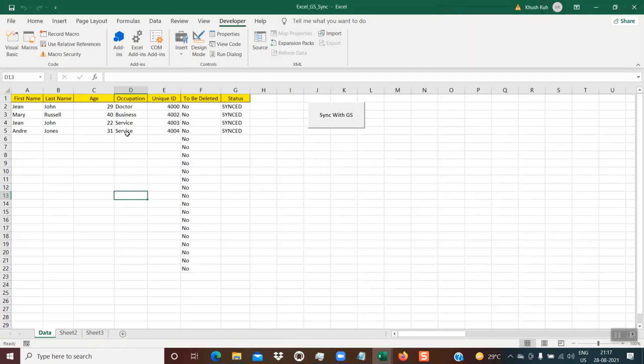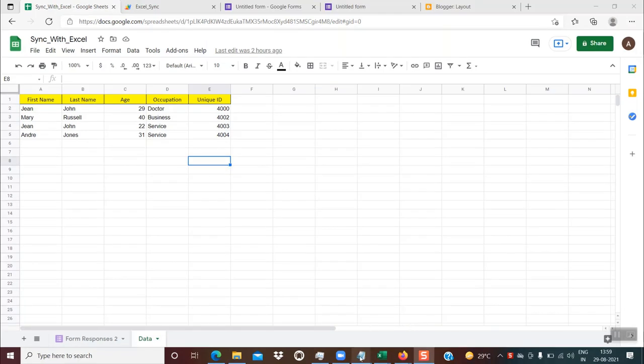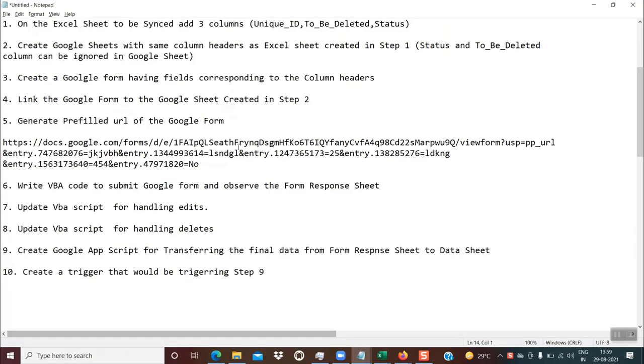Like you could see the last name, I had included another L over here. The same thing has been reflected here. So in a nutshell, we have successfully achieved synchronization of the Excel sheet with the Google Sheet. Hope you found this interesting. So it is a 10-step procedure which I had shown you, and all these steps along with the code are available here on the blog.